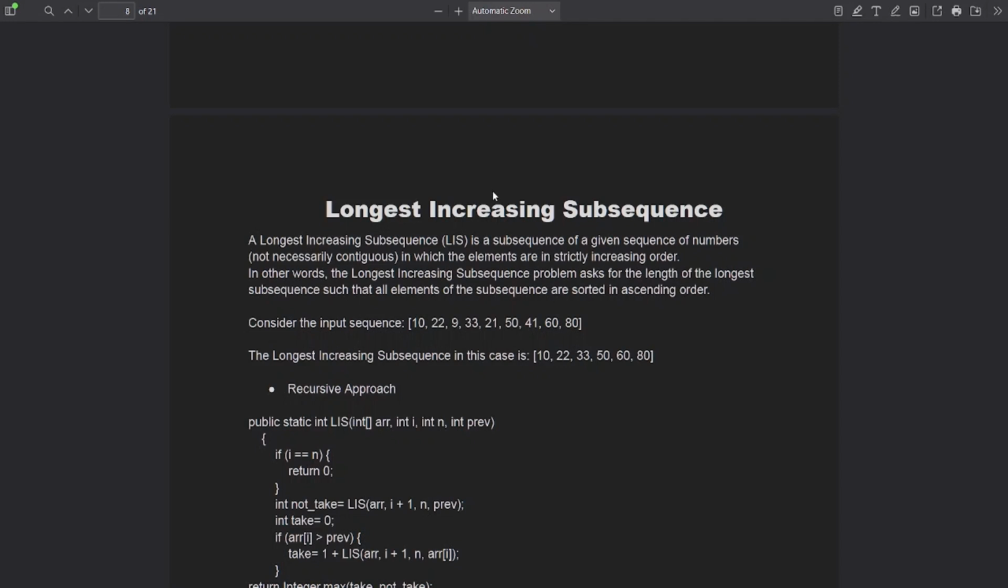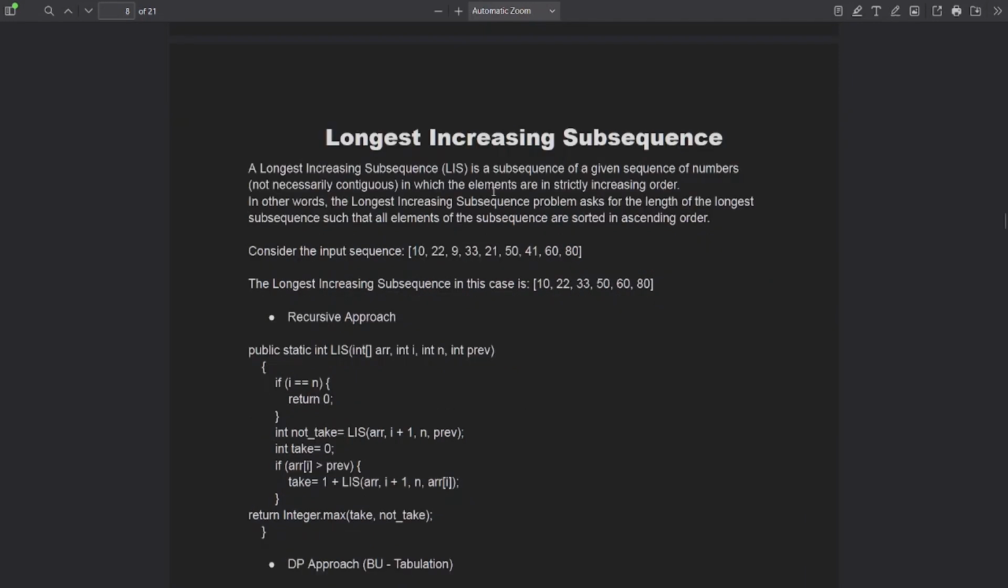The problem statement is that they will be given an array. As the name subsequence suggests, the order doesn't matter, but it's not continuous order; the relative ordering matters. And we should have an increasing subsequence that comes from the original array.